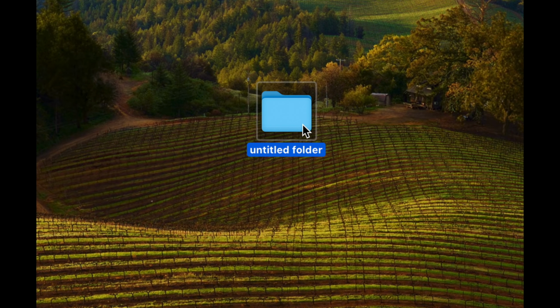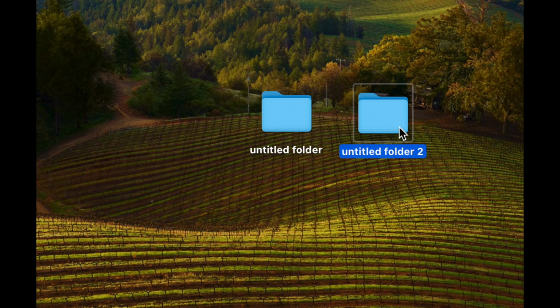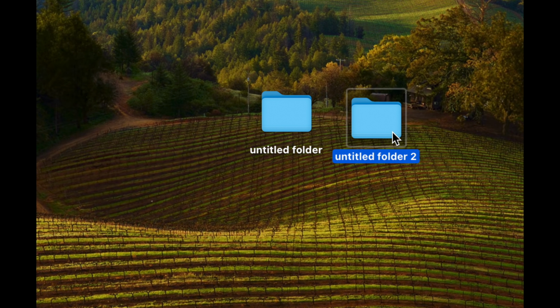I can hold on to my option key on my keyboard. So that's on the bottom left hand side. Hold on to it. Then I can just drag this and I can copy over that folder. That's how you guys can create another folder. You just copy it over. That's just the way. Command C, Command V will also copy and paste.